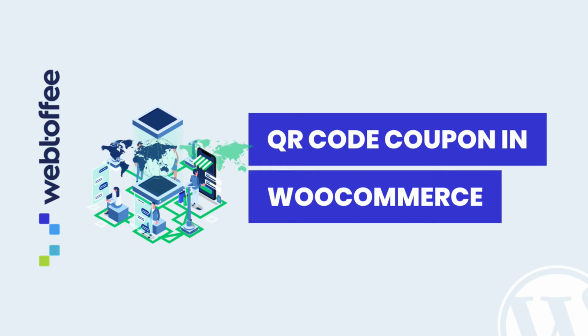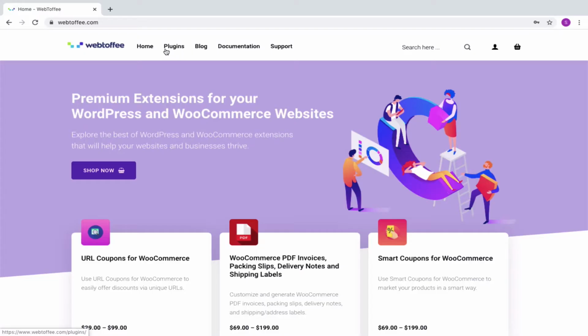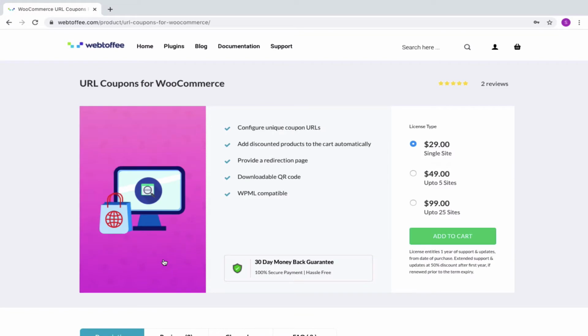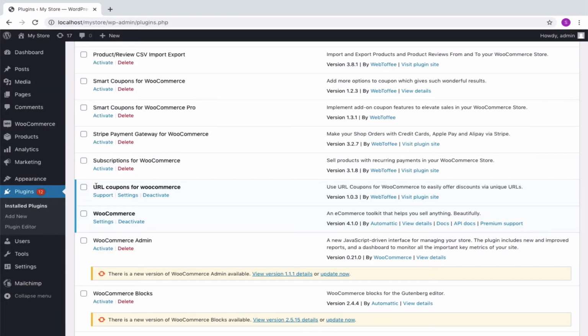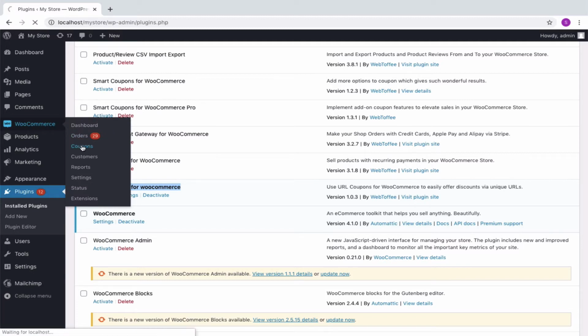In this tutorial, let us see how QR code coupons can be set up. WebToffee's URL coupon for WooCommerce plugin helps you add QR code or unique URL to any coupon in your e-commerce store. Once the plugin is installed and activated, navigate to the WooCommerce coupons.